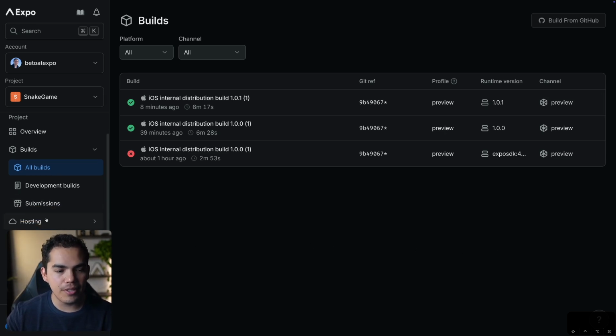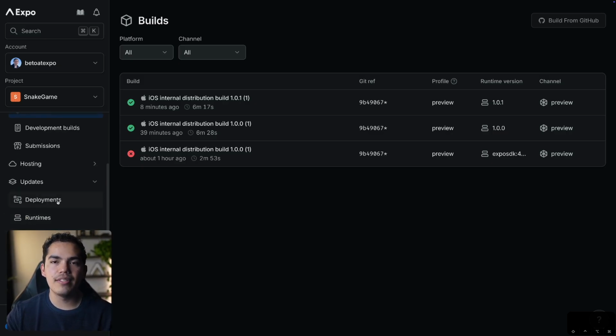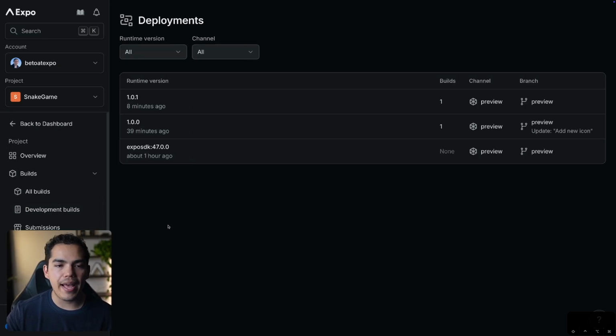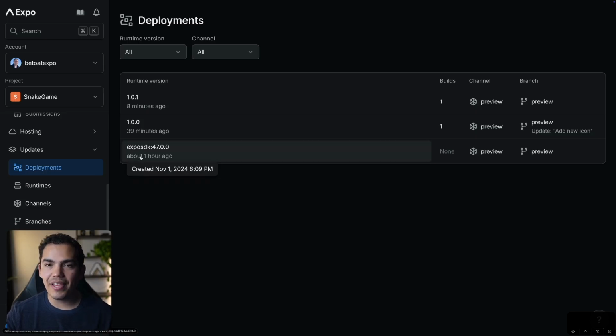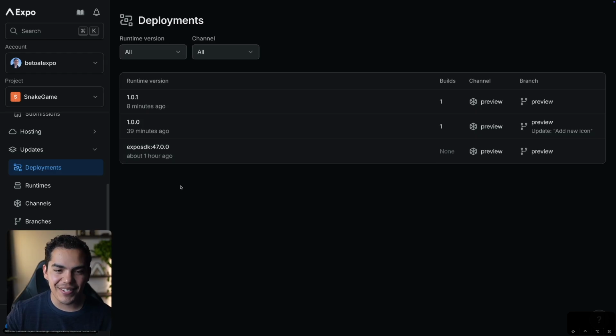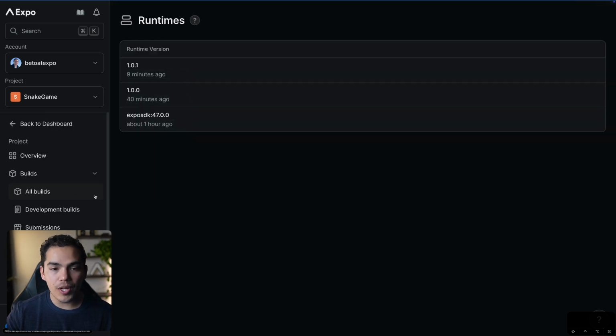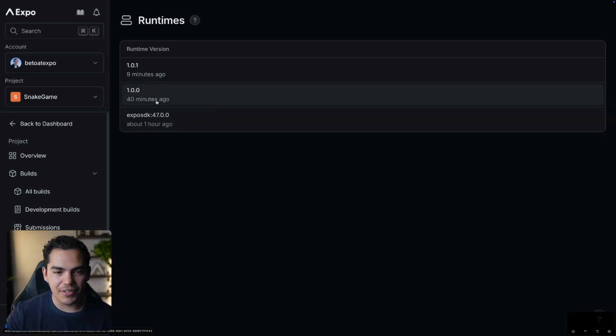But yeah, also on the left, I wanted to mention that we can check the deployments that we have. So if I go to the deployments, you can see that I have the first one that I created. This one is the one that failed because I was using SDK 47. So please don't pay attention to that one. And also you can see the add new icon message that I attached to these updates. Also, we can see the updates, the runtimes. So we have, in this case, 3. I was using first the SDK 47, so I would say we have 2.